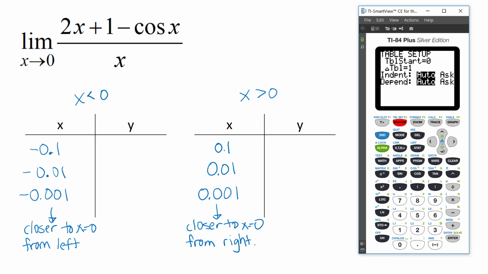So I'm going to go to table set, that's where I'm at, and then I'm going to arrow down to independent, there we go, and then I'm going to go over to ask until ask is highlighted, and then press enter. What that'll allow me to do is just type in whatever values I want for x. I'm going to leave dependent set to auto, and then that'll automatically fill in the y values for me.